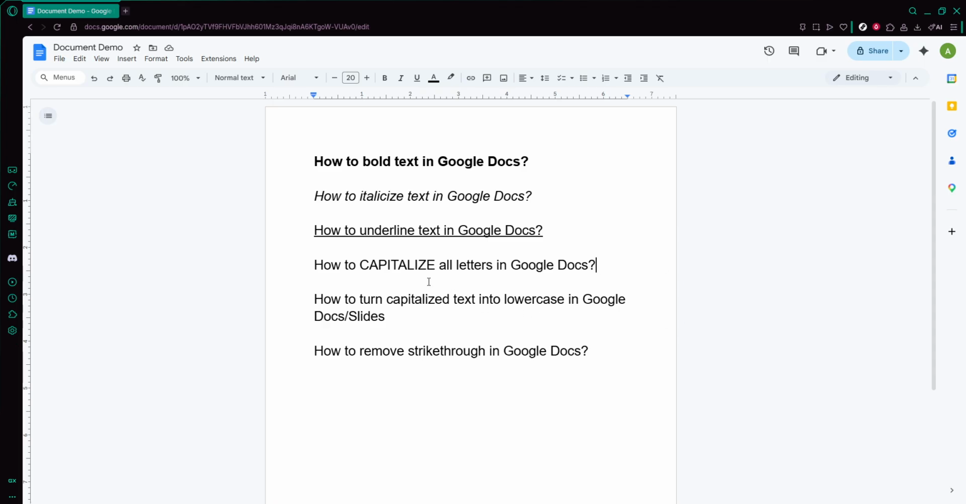If you change your mind or click the wrong option, you can always press Ctrl+Z on Windows or Command+Z on a Mac to undo the change and try again. You can repeat this process on any other part of your document whenever you need to.